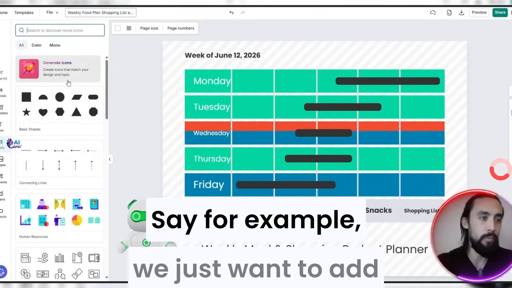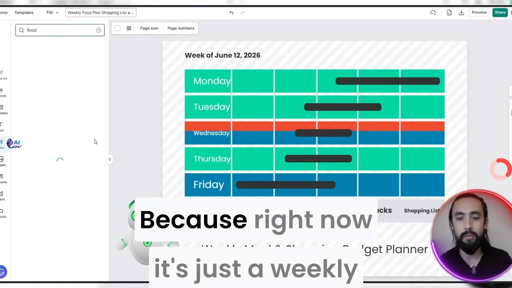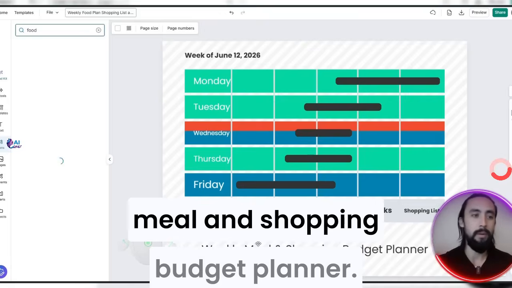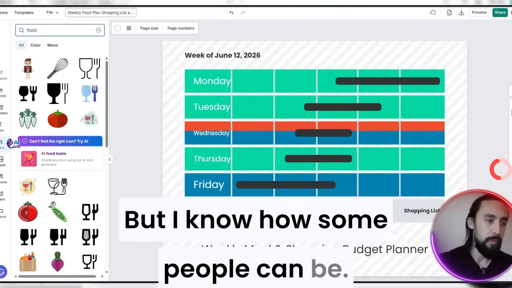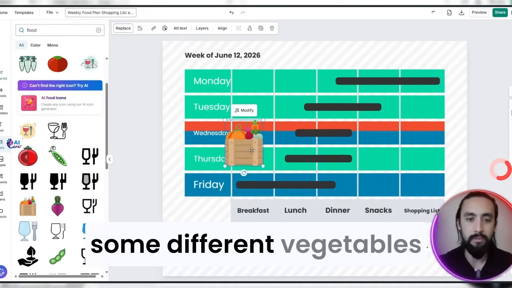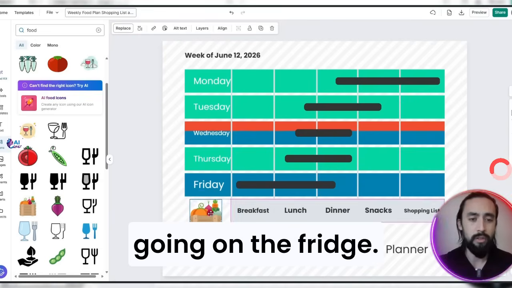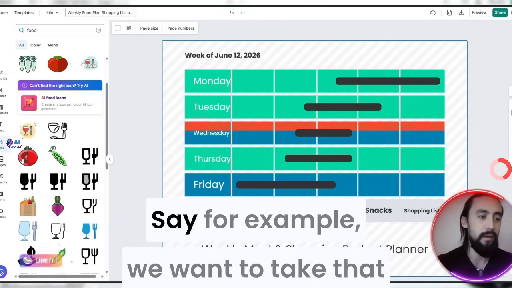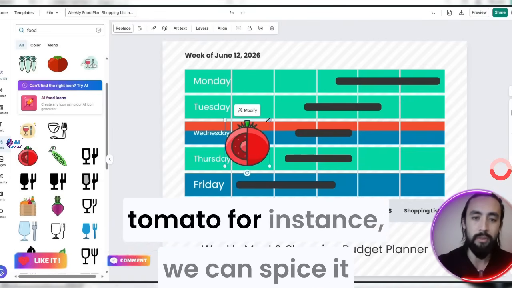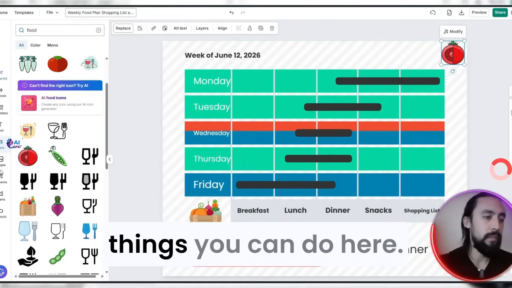Say, for example, we just want to add something related to food, just to give it a bit more of a food vibe. Because right now, it's just a weekly meal and shopping budget planner. But I know how some people can be. We might want to put something like this shopping cart here with some different vegetables at the bottom, just to spruce it up. If this is something nice going on the fridge, you want to feel good, have that vibe there. Say, for example, we want to take that tomato, for instance. We can spice it up a bit, pop that in the top corner.